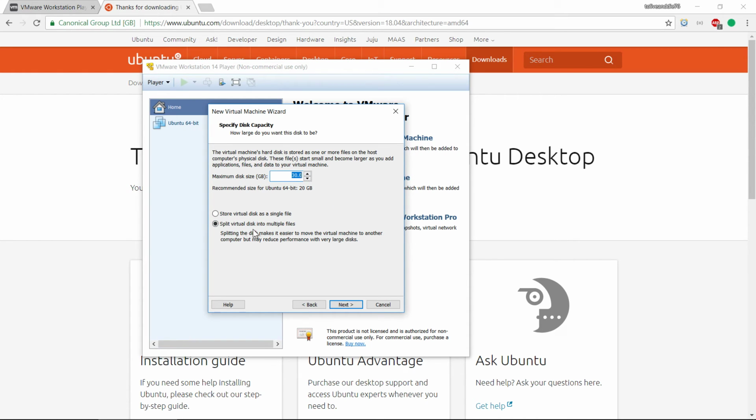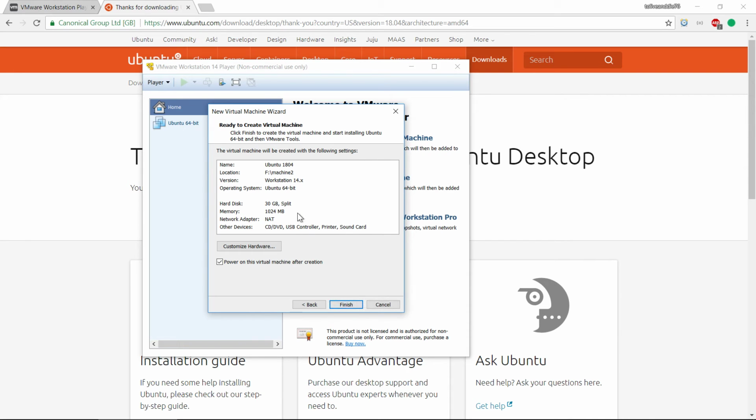And this next option down here, we'll just leave it on the default one that says split virtual disk into multiple files. All this means is that when you split the disk into multiple files, it's easier for you to copy those files and to transfer them onto another disk that you might want your virtual machine to live on. Then you can customize your hardware.